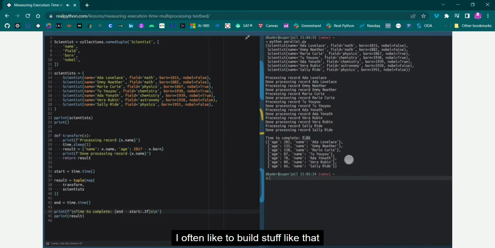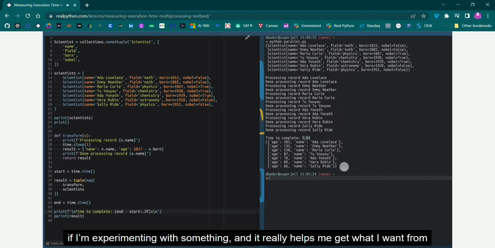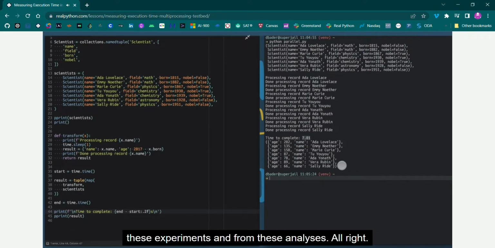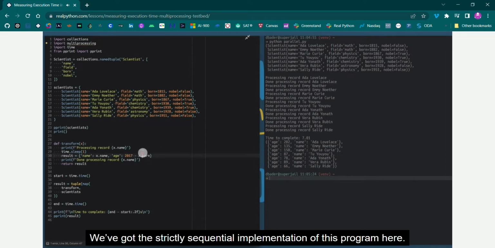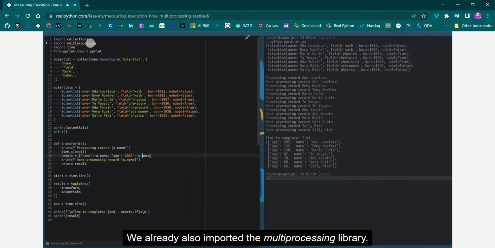And I often like to build stuff like that if I'm experimenting with something. And it really helps me get what I want from these experiments and from these analyses. All right, so now we've got everything we need here. We've got the strictly sequential implementation of this program here. We already also imported the multiprocessing library.